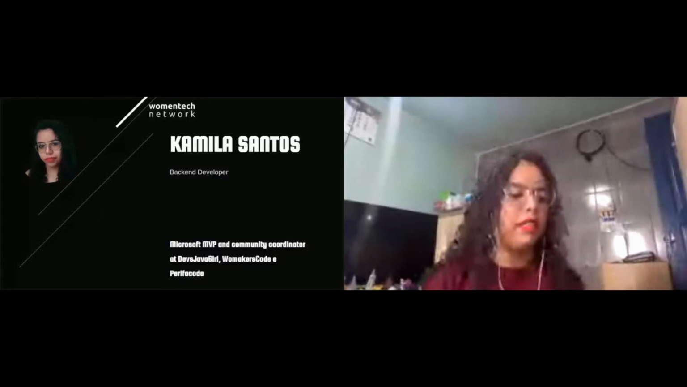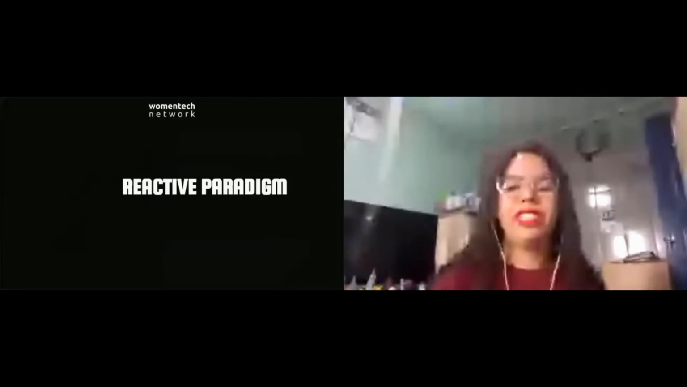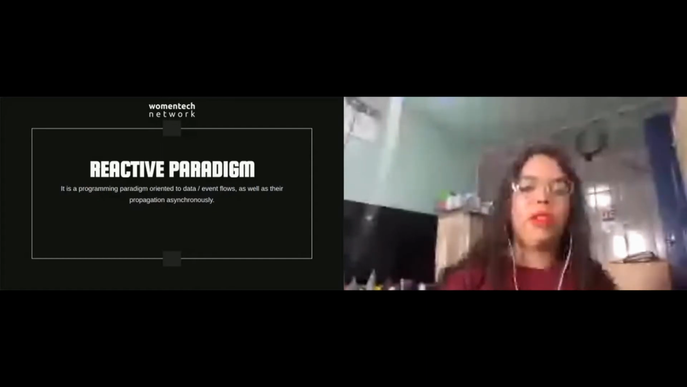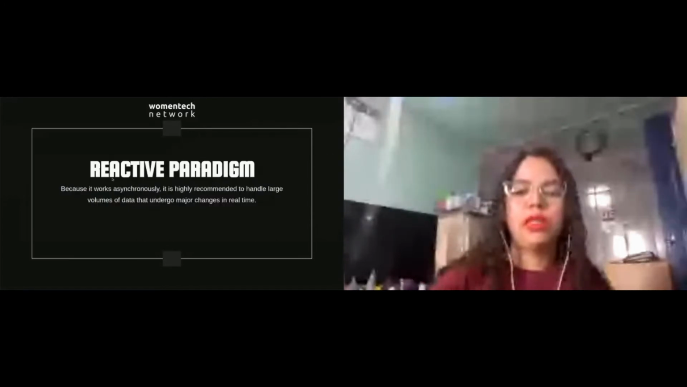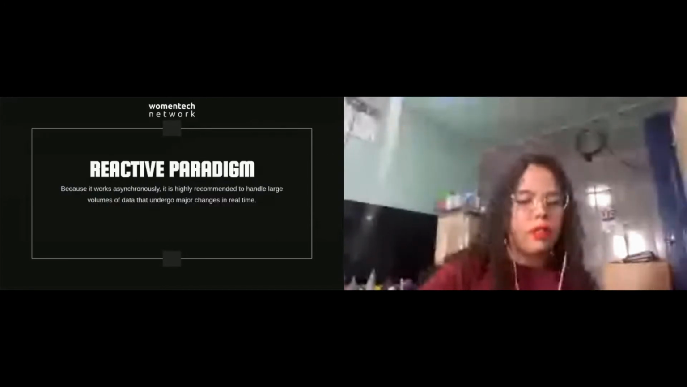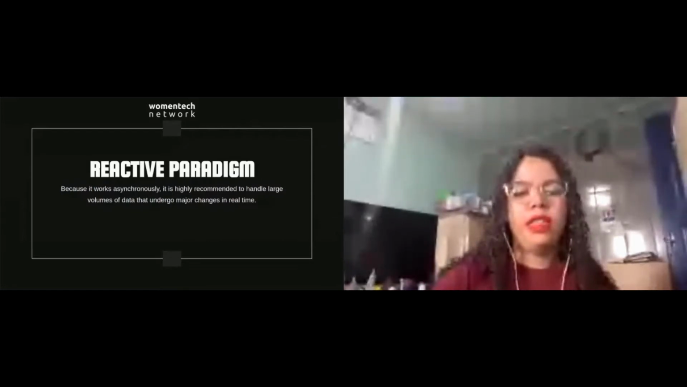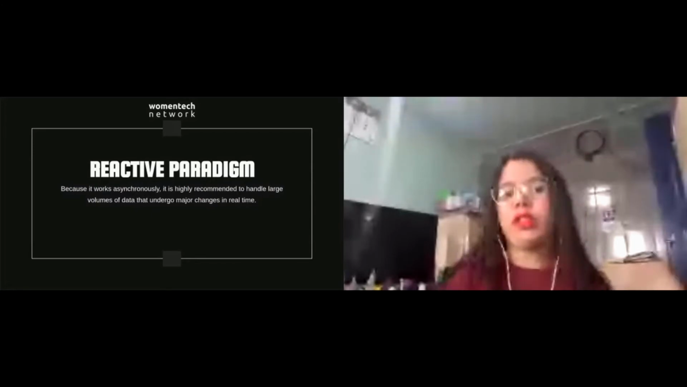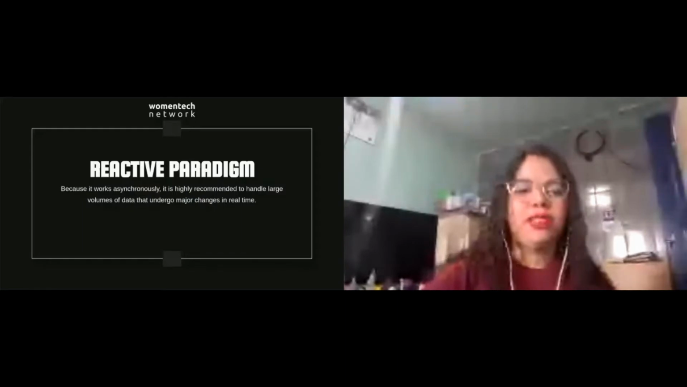So first, let's define what is reactive. The reactive paradigm is a programming paradigm oriented to data and event flows, as well as asynchronous. Because it works asynchronously, it is recommended to handle large data that undergo major changes in real time, for example, social networks, mobile applications, and streaming applications.